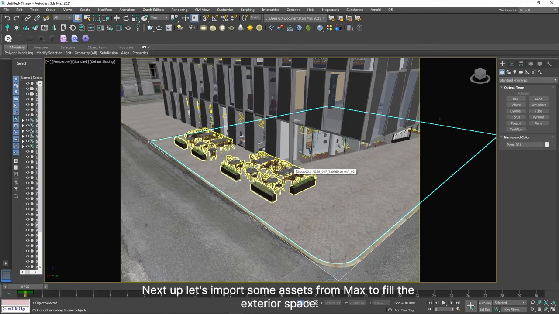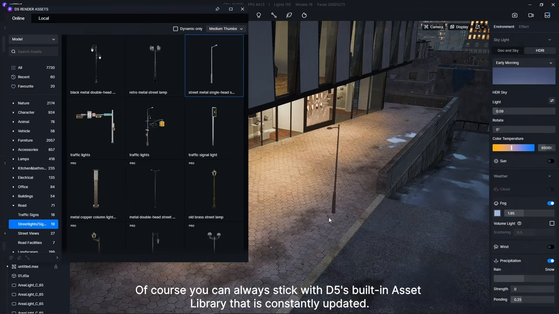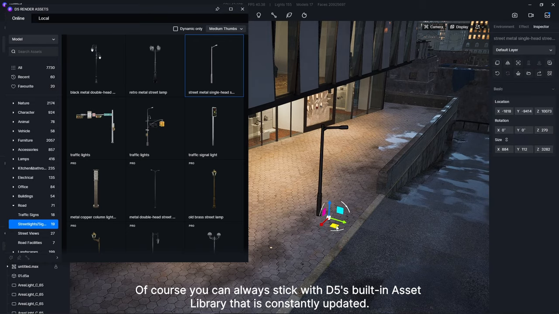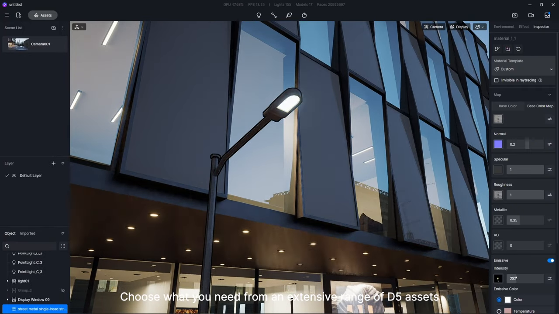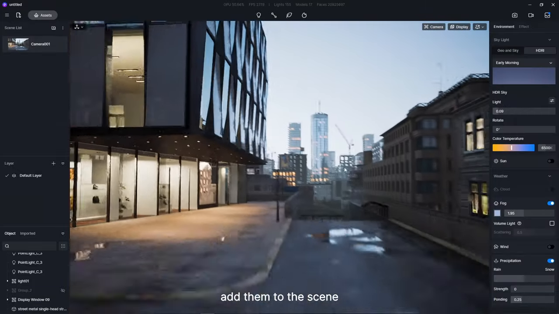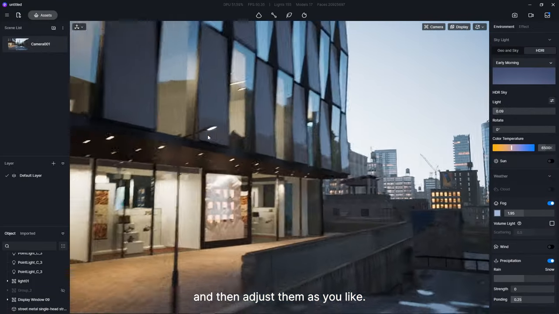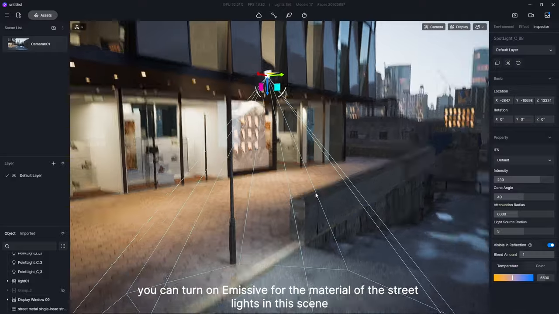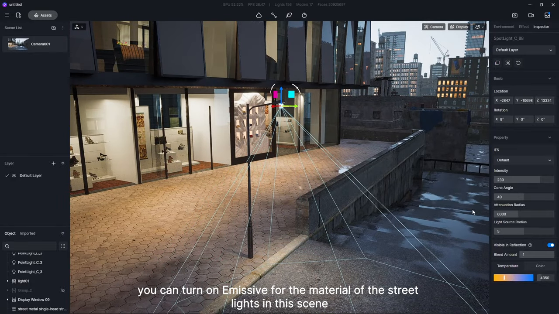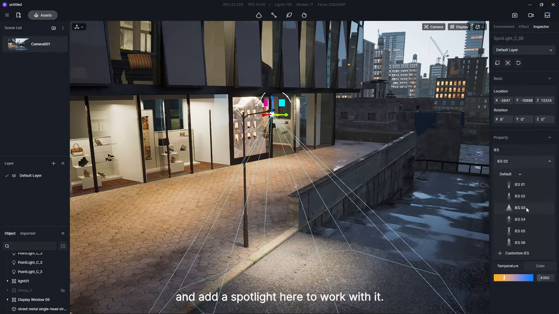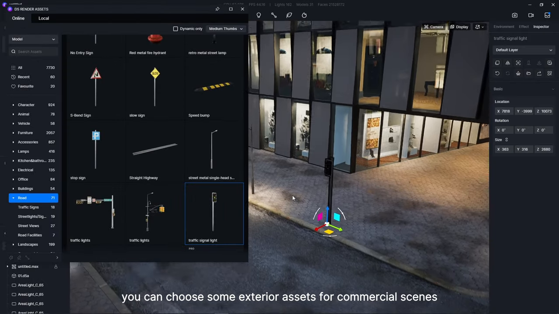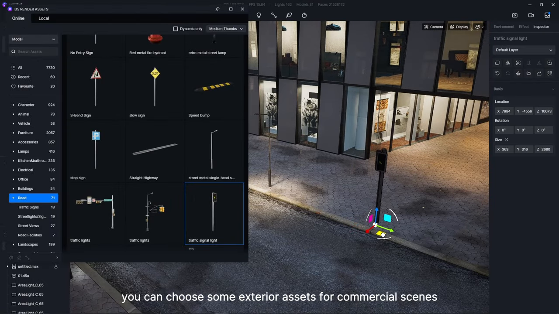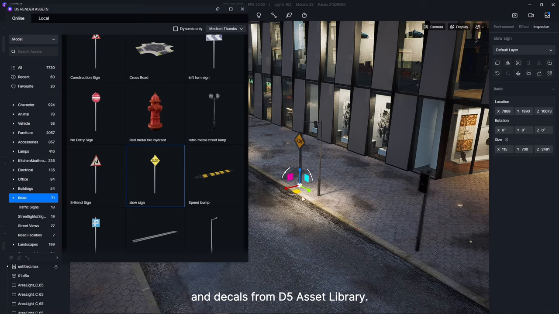Next up, let's import some assets from Max to fill the exterior space. Of course, you can always stick with D5's built-in asset library that is constantly updated. Choose what you need from an extensive range of D5 assets. Add them to the scene, and then adjust them as you like. For example, you can turn on emissive for the material of the streetlights in the scene, and add a spotlight here to work with it. To further enrich the scene, you can choose some exterior assets for commercial scenes, and decals from D5 asset library.